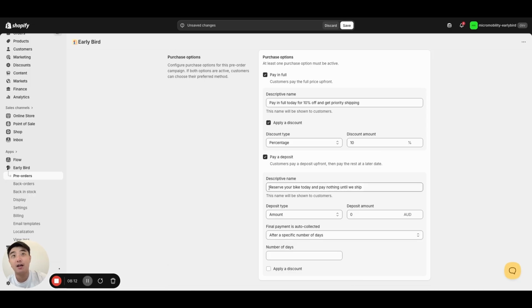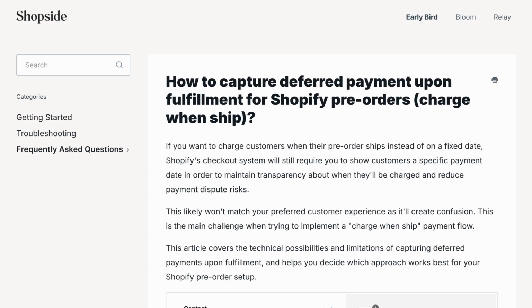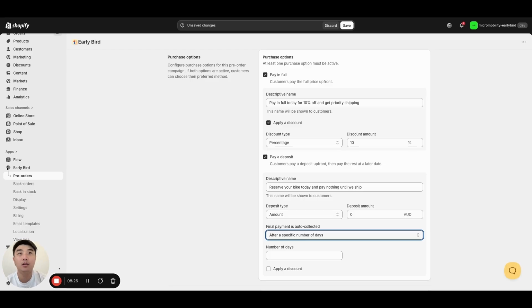And then you might have noticed here, reserve your bike today and pay nothing until we ship. So even though final payment is auto-collected, on a specific day or after a number of days, we actually do have a Shopify flow for collecting upon fulfillment, which is quite common across stores that sell collectibles or high-tech items. So they prefer to do that. So we've built a Shopify flow for that.